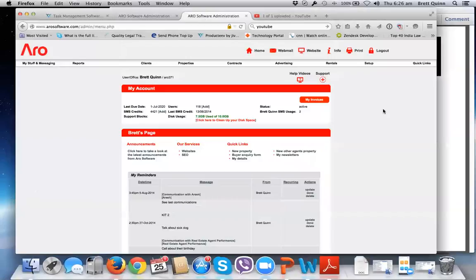I'm going to show you one final thing, and this is about as complex as you really need to get with the Arrow software database. And it's how to send an email or an SMS from your database to one of your groups, one of your contacts. And it's very, very simple.